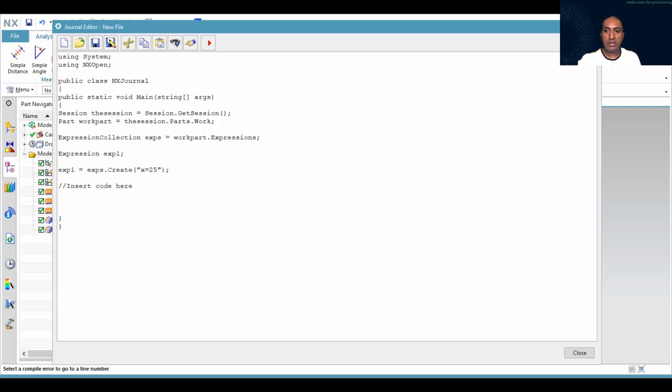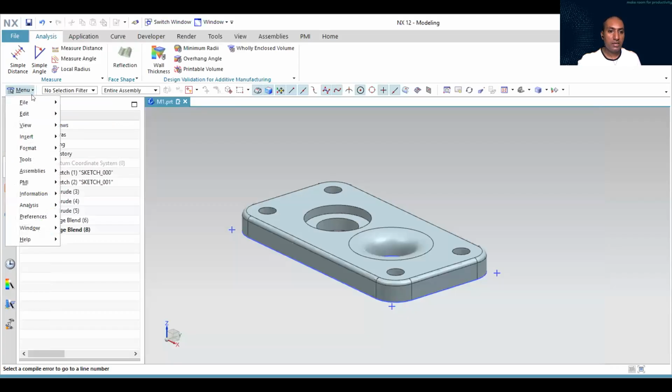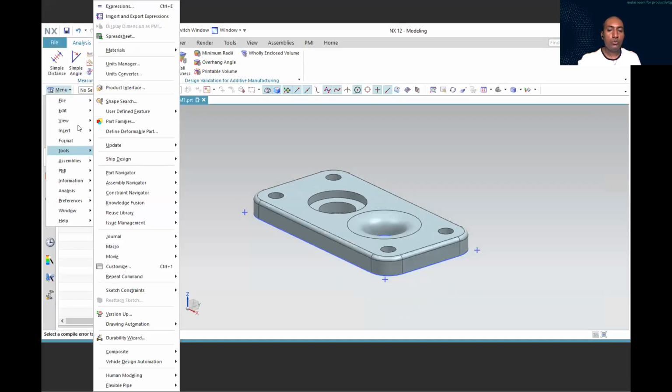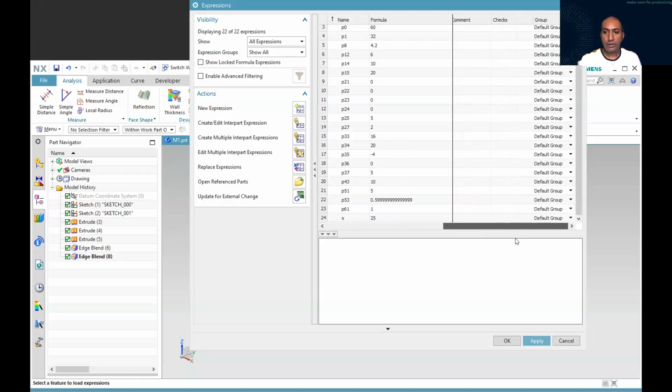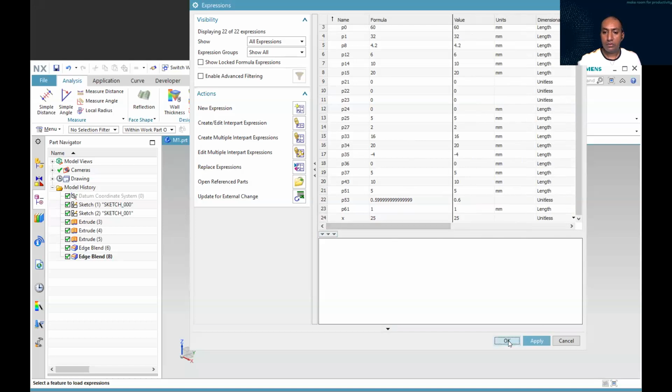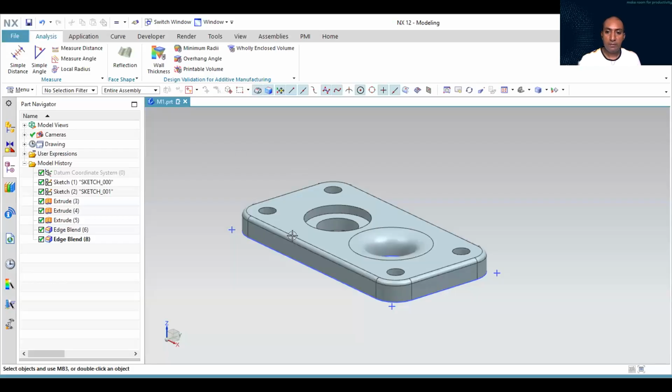Now let's check if that expression is created. Menu, tools, expressions. You can see this one, x is equal to 25. This is created. Okay, so we have successfully managed to create the expression.